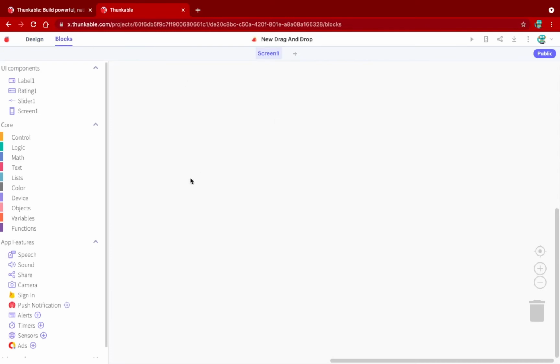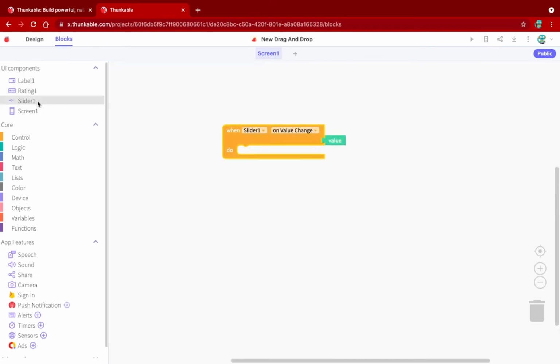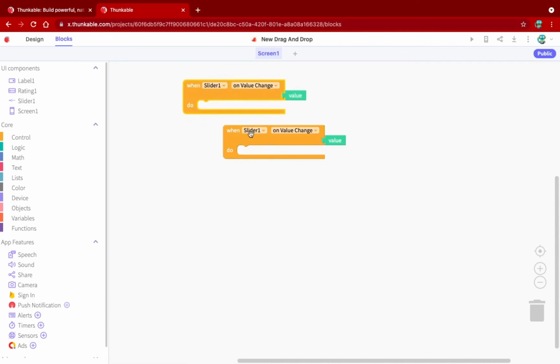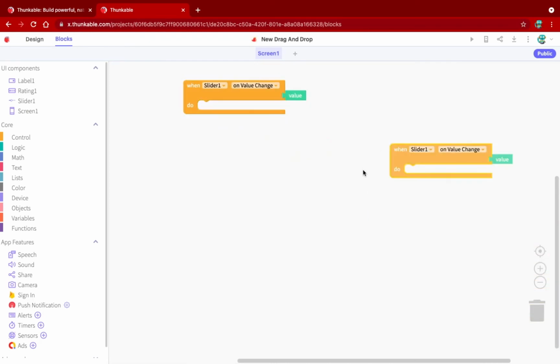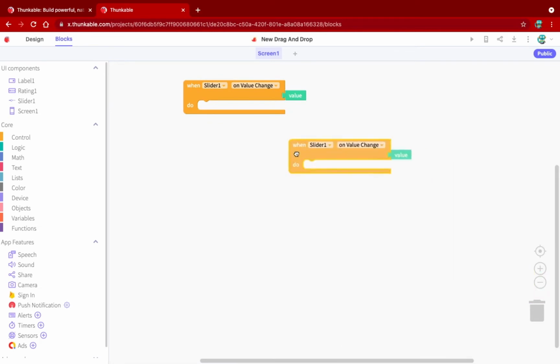And now we can start coding. So the first thing we need to do is when slider 1 changes, on value change, so you want to go to slider 1, and when slider 1 on value change, you just click it, select it, and drop it. So I'm going to delete this one over here just by taking it on left click with it and hold down your left click to move it around like this, and then you want to take it to the trash can and let go of your left click.